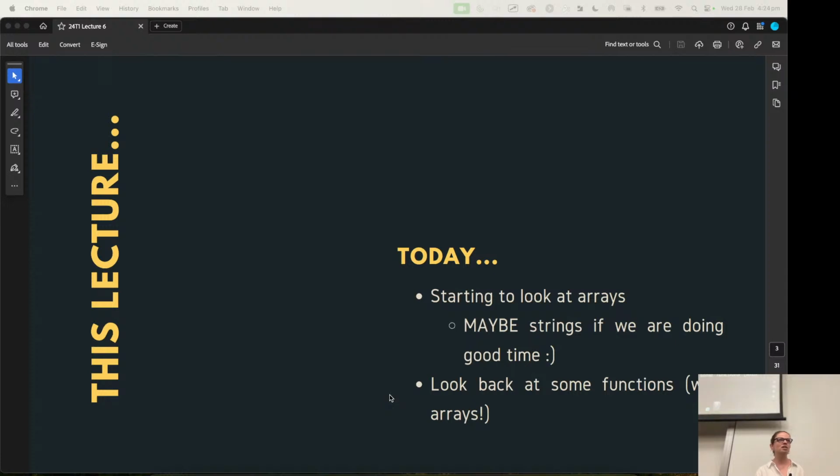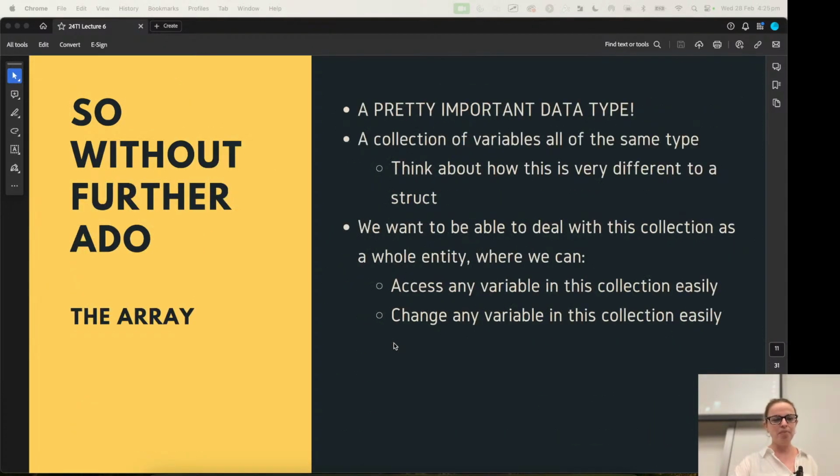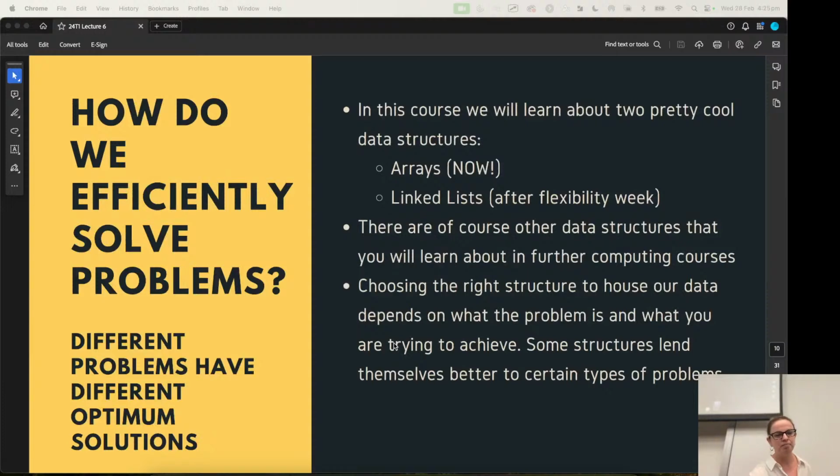Today we're going to look at arrays. I had these feverish dreams that we're going to go to strings, but I think that's not going to happen. I think we'll do strings next week. So we're just going to do arrays, and then we're going to do functions with arrays to practice our functions. And that means I don't really have to recap functions now. We're just going to do them as part of arrays. So I'll skip over the function recap, and then we'll do arrays to start with. And then we can talk about functions in the context of arrays.